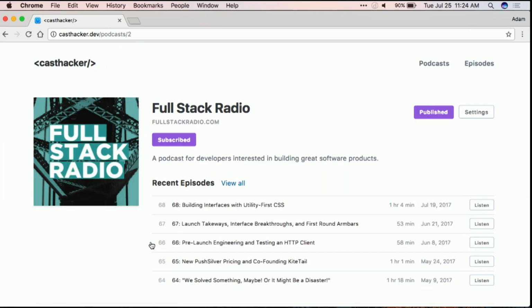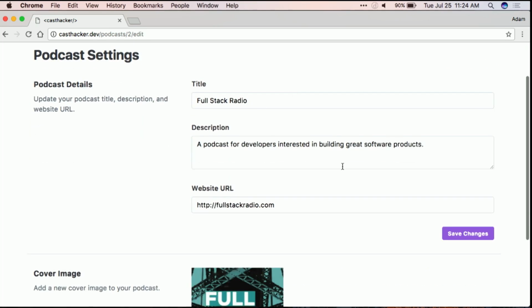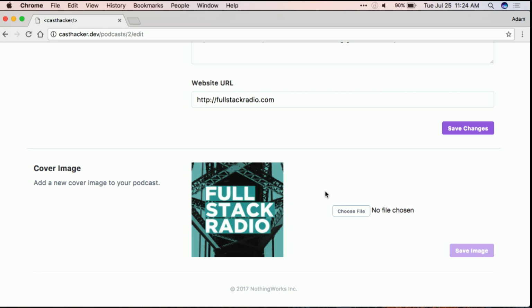And if you own a podcast, well, then you can control whether or not it's visible, like published or not. And you can also head into the settings and change some names and update the cover image, that sort of thing. Okay?